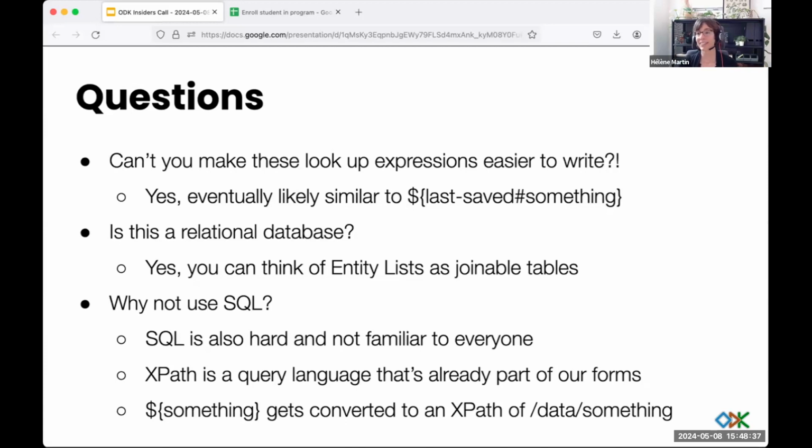Another question, is this a relational database? You can definitely think of entity lists as joinable tables. You're in charge of doing your own linking. Under the hood, there's a lot more complexity because we allow you to do edits. We're not actually storing each property as a column in a table, but I think it's a really great mental model to have. You could think of each entity list as a table if that's helpful to you. And then you can use that concept to write your forms and to design your entity lists.